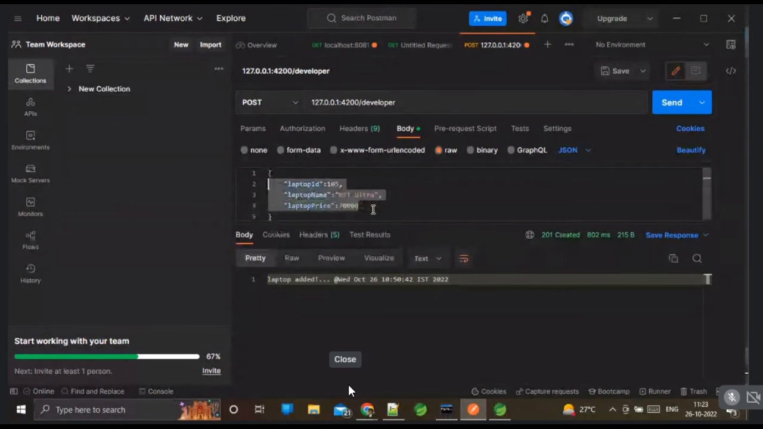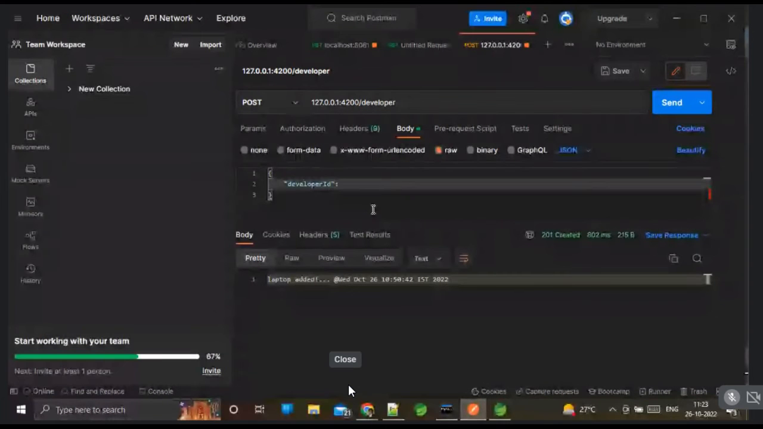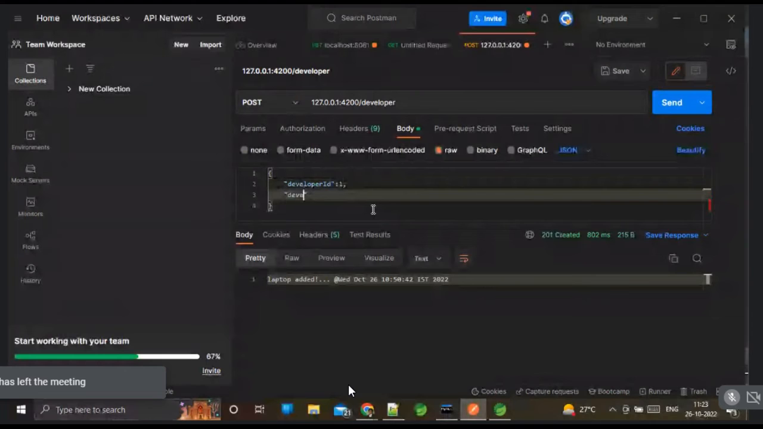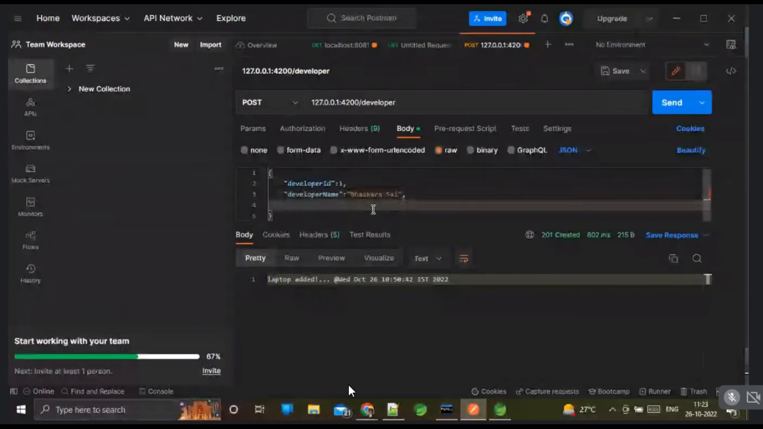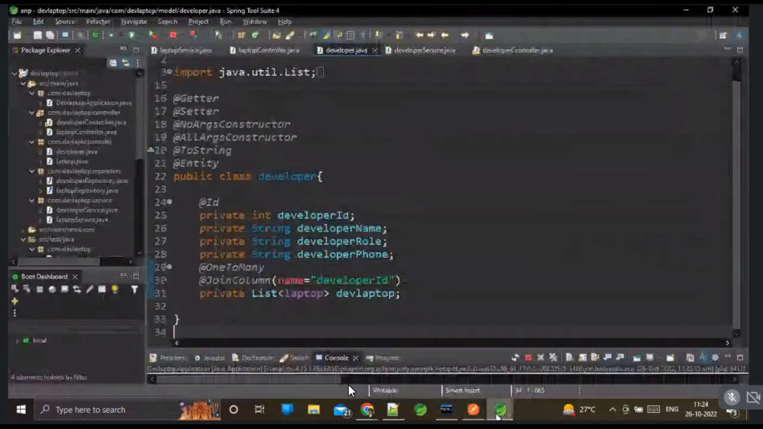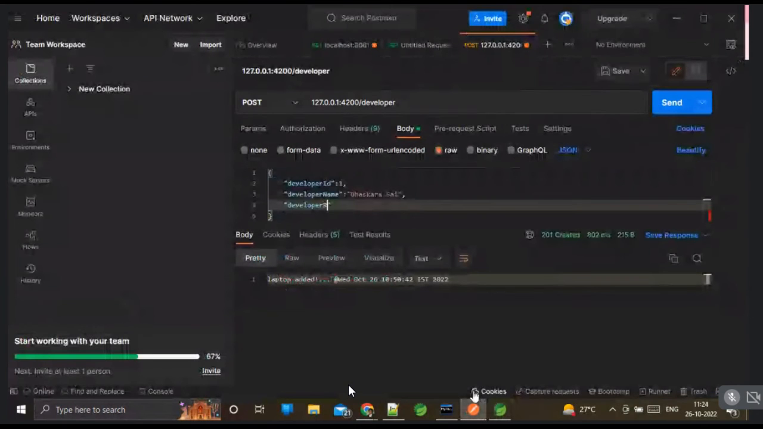First one, developer ID, guys. Developer ID is 1. And developer name, obviously, the iconic Bhaskara, that's me. And developer role. We have to mention the developer role. Maybe I'm a full stack dev. And here in the developer phone number, we have to mention the phone number.